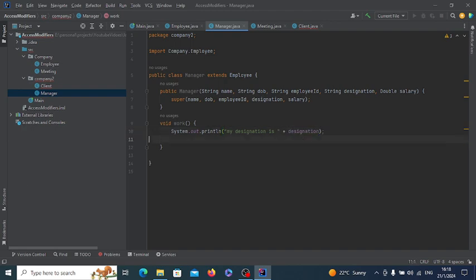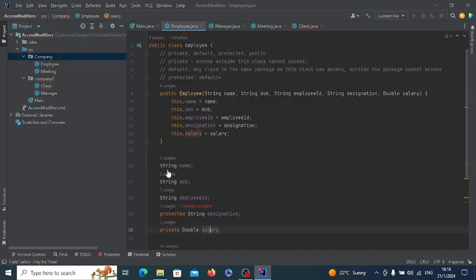So as you all can see, I am able to access this designation field even though my manager is outside this package. My manager is in company 2 package, my employee is in company package, but I am able to access this designation field. Why? Because I have marked this field as protected.